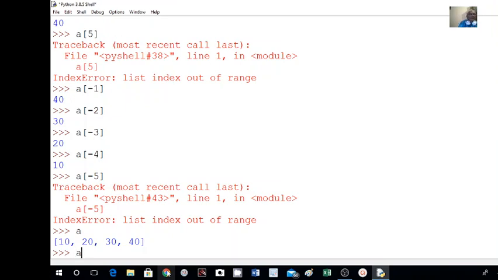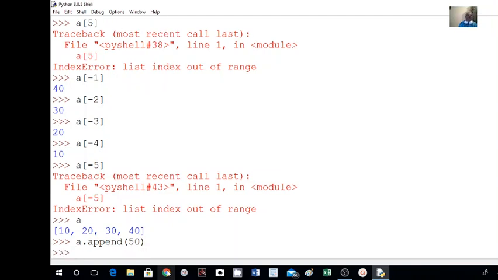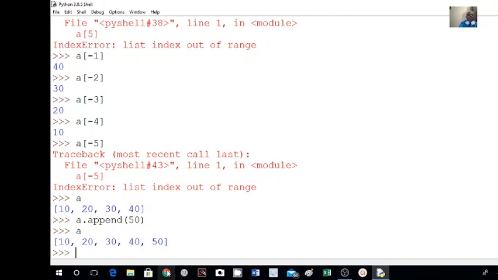For that the command is A dot append. I will write say 50 bracket close, enter. This is a legal one. Now if I type A, what am I getting? See here, the 50 is added to the existing A, at the end. 10, 20, 30, 40 was there. Now 10, 20, 30, 40, 50 is added to the end, to the right here.